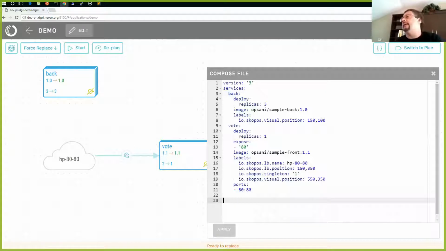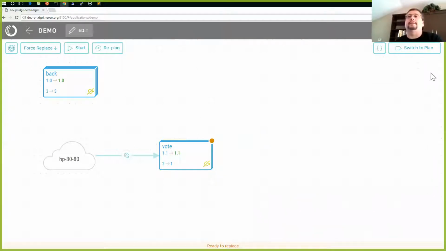And the first thing that means is that the backend service has to be running before the front-end service starts. Otherwise, the front-end service will fail. So with Skopos, there is a way to make sure that the backend service is up and running properly before the front-end service is started.